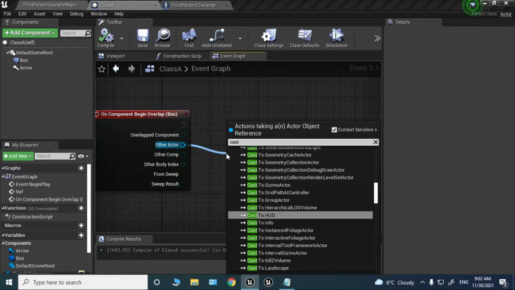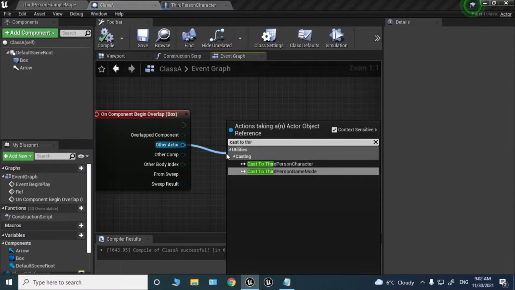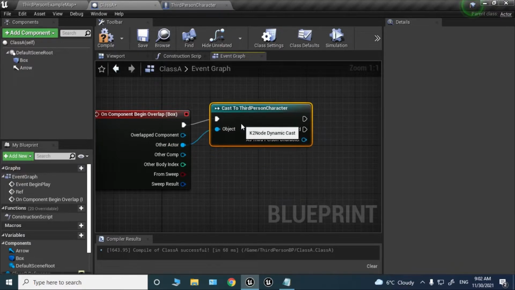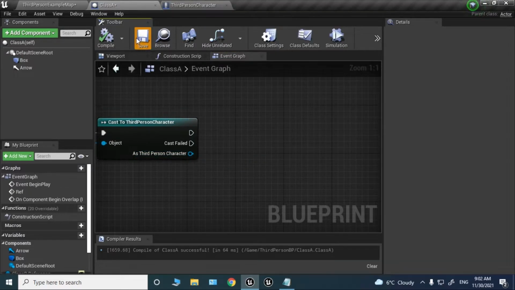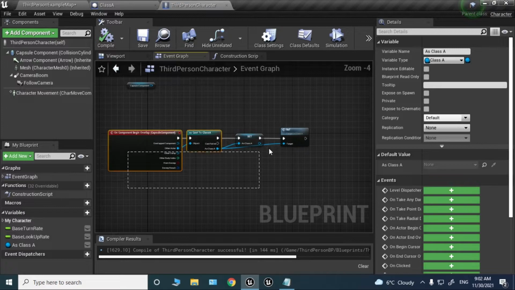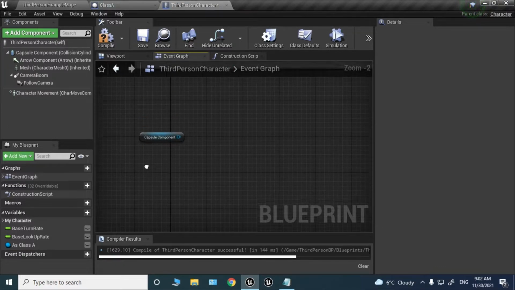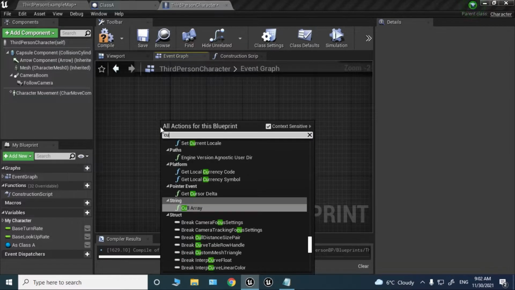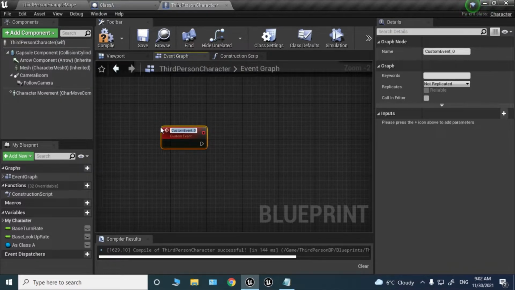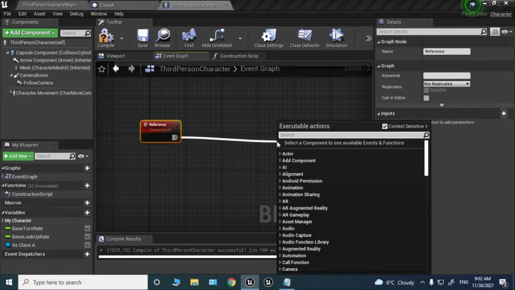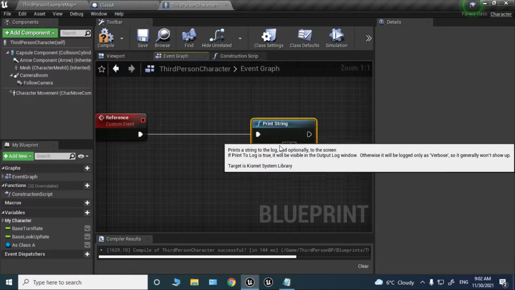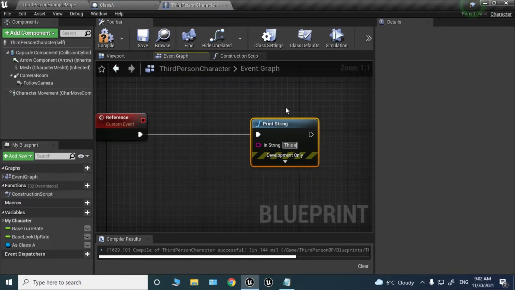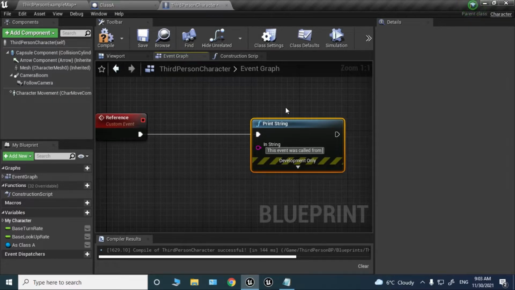So go cast to third person character, and from here, actually we didn't create an event, so let's create one. You can delete all of this. Create a custom event and call this reference, and from here type print string and say this event was called from third person character.